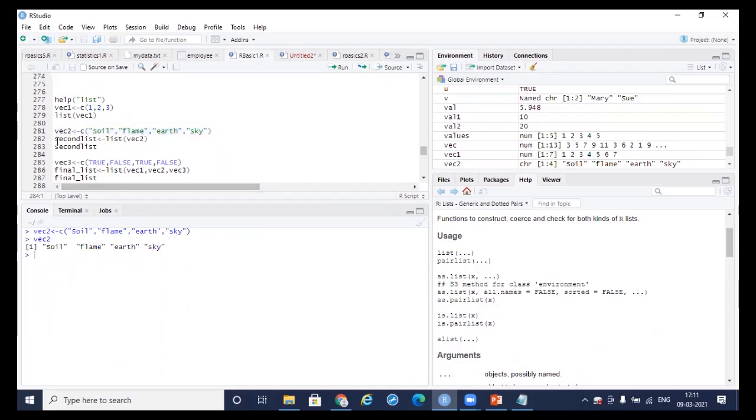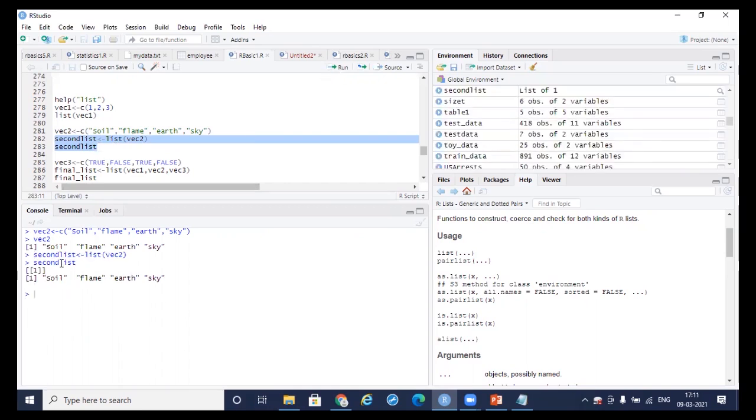And if I want to give it here, second list, I want to assign this list vector into another list, and into another named variable, that also I can do here. See here, it is assigned. So what are we creating? We are creating the simple vector and passing this vector into the list and storing this list data into another variable. We can do that.